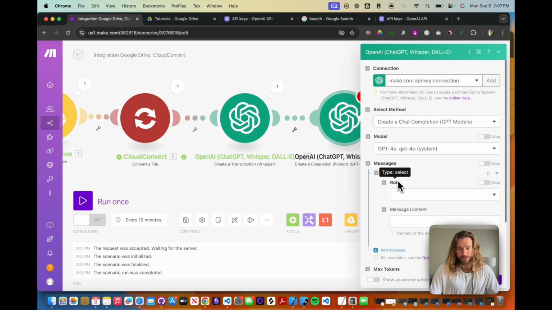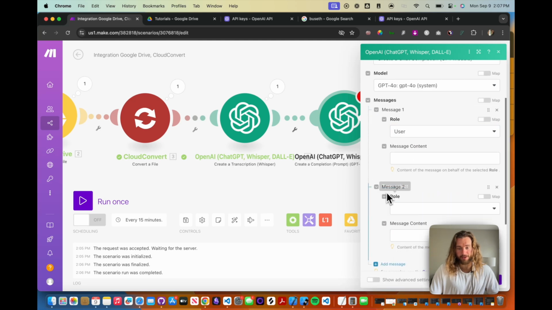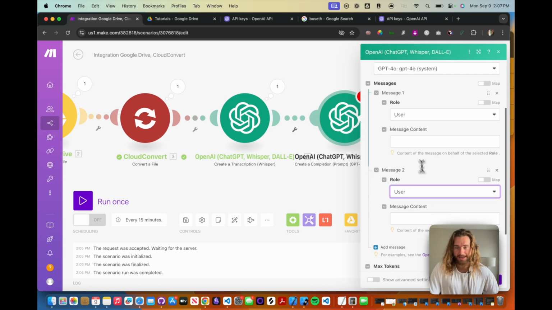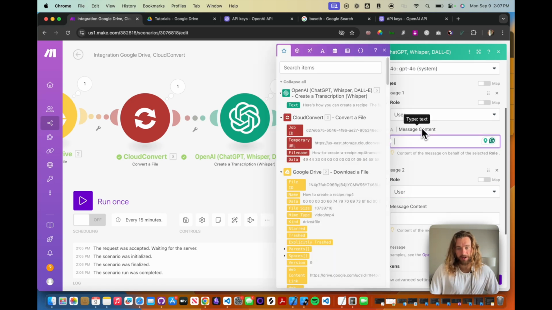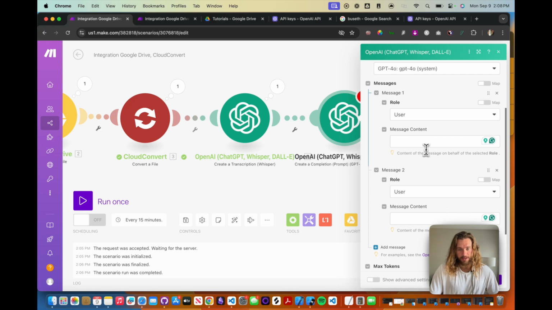We're going to have two messages, both of which will have the user role. The user role is like if you're having a conversation with ChatGPT, the user is you, and then the assistant is like the response, the GPT agent response. So I'm going to have the prompt here and then my example here. So we're going to just do like a one-shot learning example where we have a prompt and then an example. So this is the prompt.